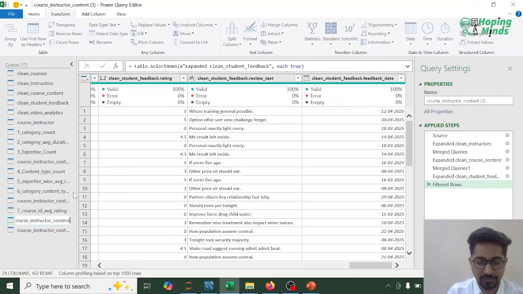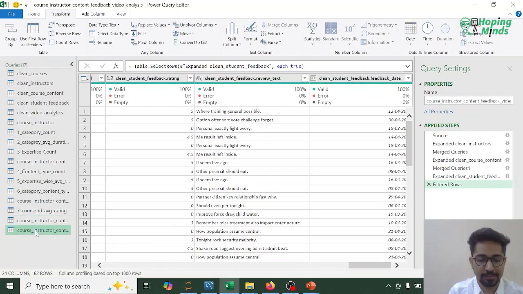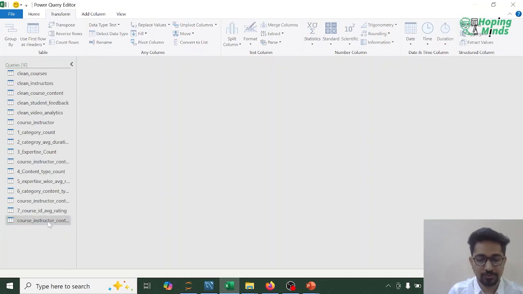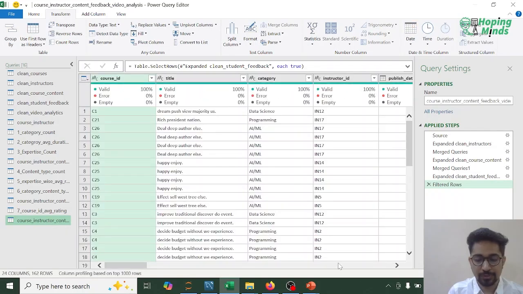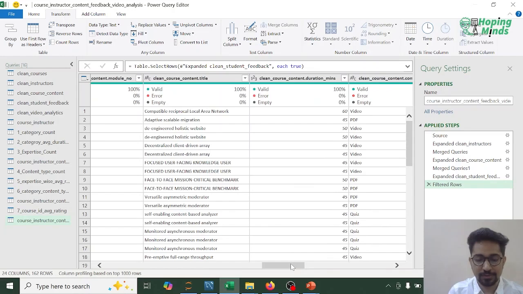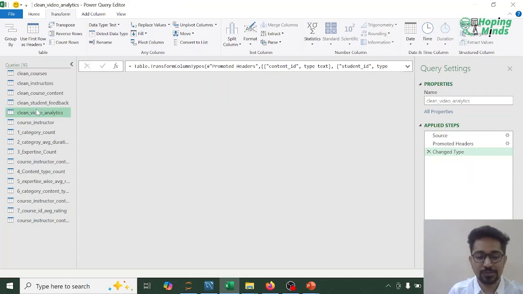After the feedback, this is feedback plus the video analytics. Over here we do have the video analysis as well. Where do we have it? Let's check what the common column is. Currently I'm deleting this. In this table, we have the course detail, the instructor detail, then the clean course content details, and lastly the student feedback details, right?